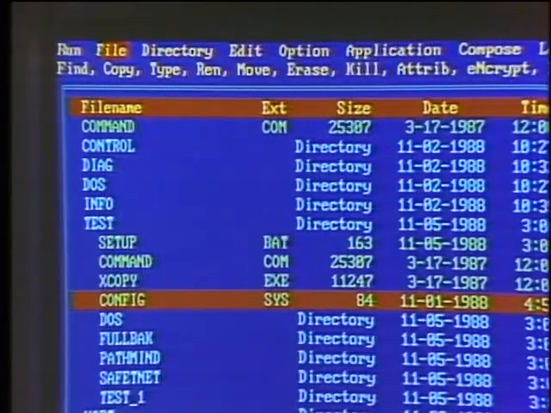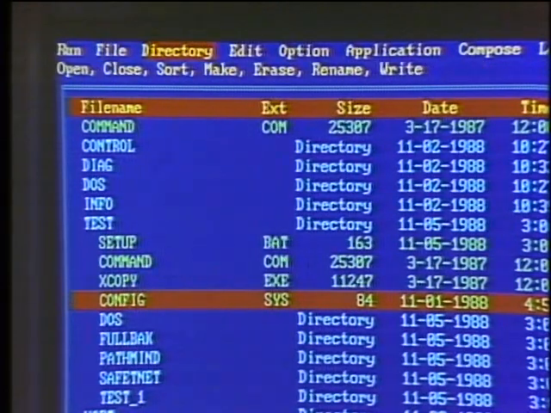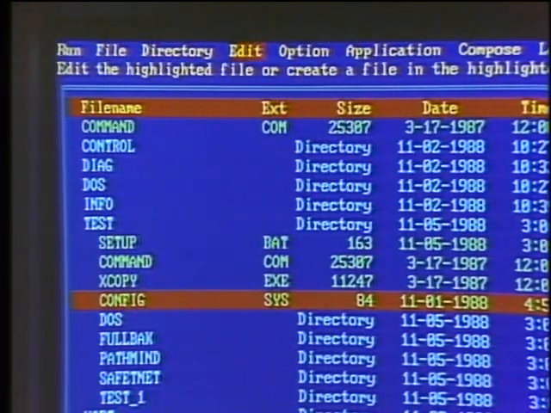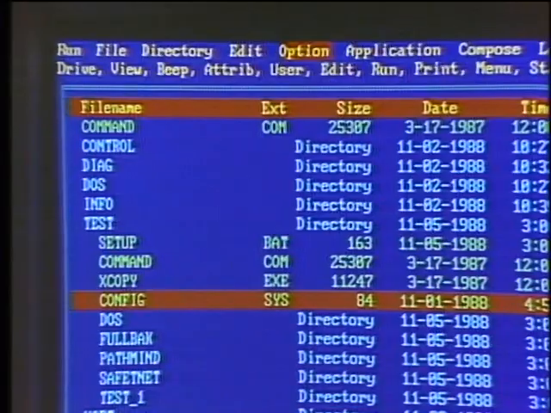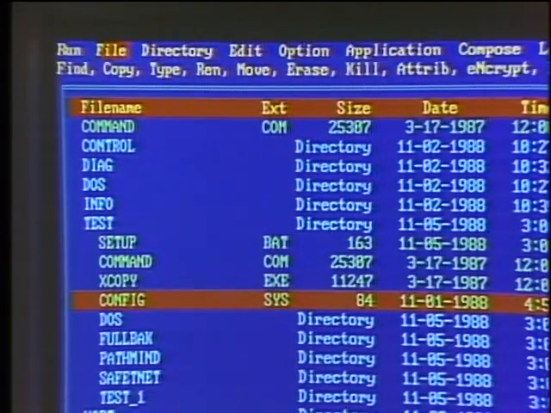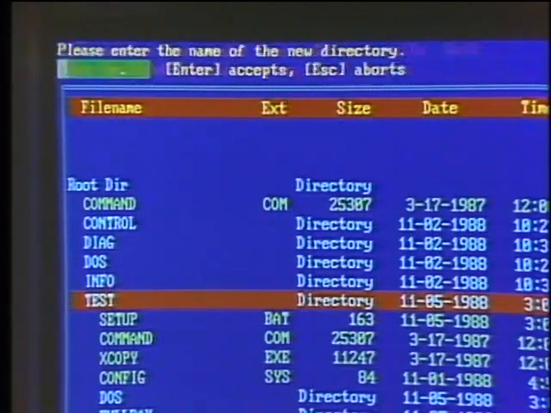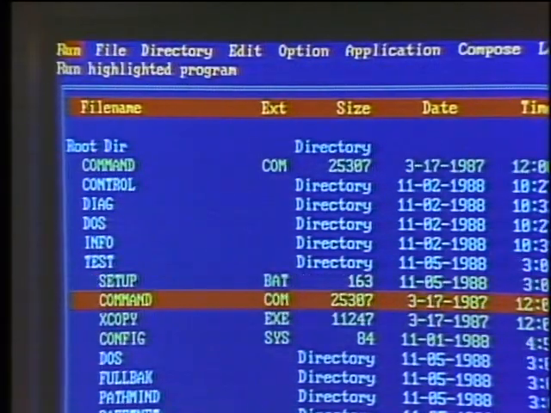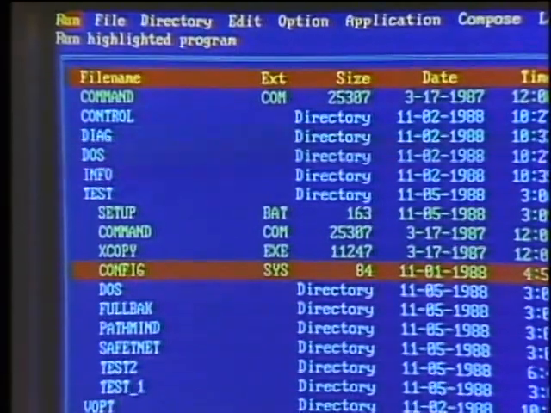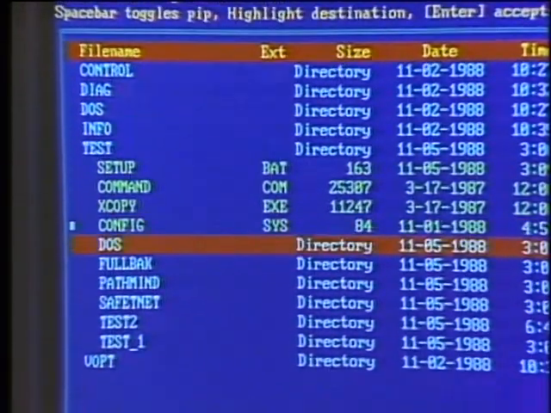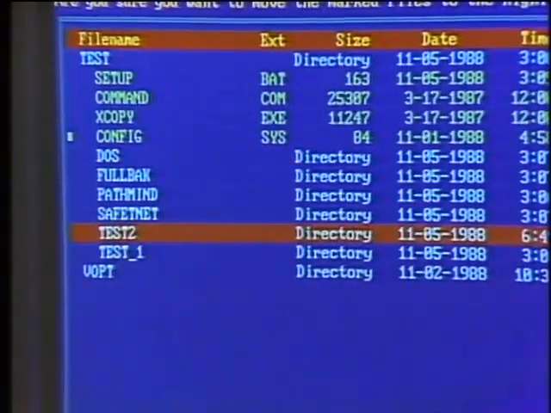Pathfinder, as you can see, has got many functional areas. It's a file manager, directory manager, built-in editor. It has many other options. Applications manager. One of the easiest things to do is create a directory. Let's just make a directory. We're going to call it test 2 to differentiate from test 1. And as we can see, test 2 is now created.